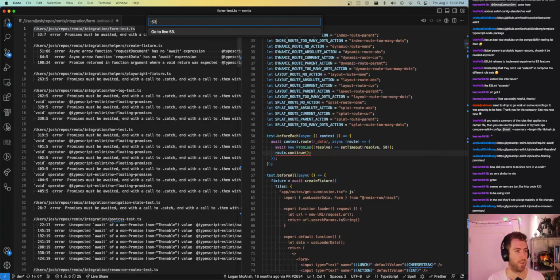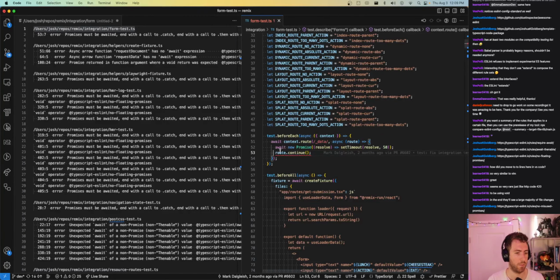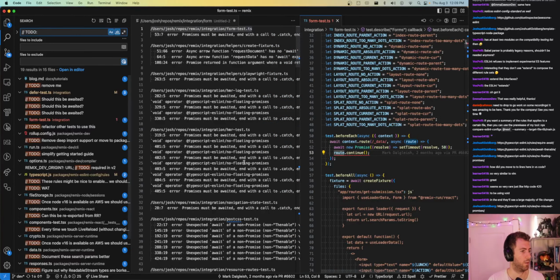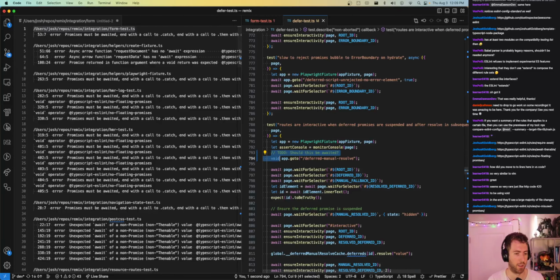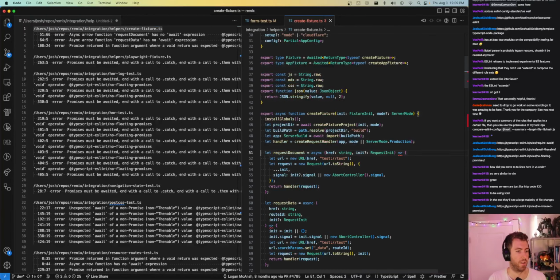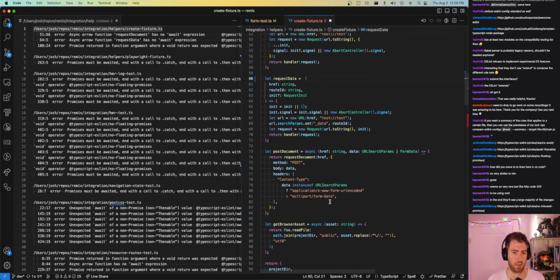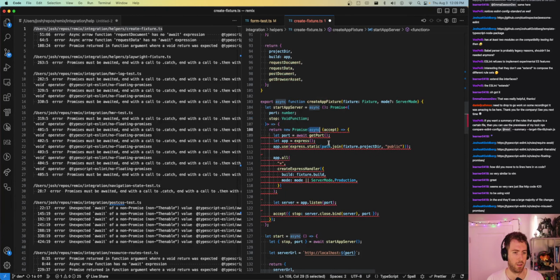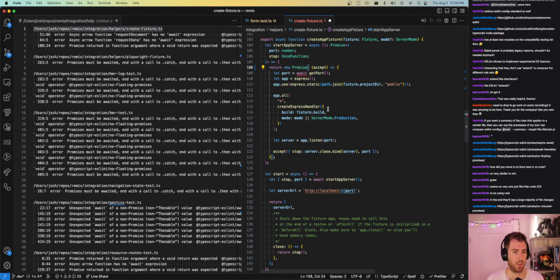Form test, line 53. To do, should this be awaited? Same little blurb as before. Create fixture, 51. Doesn't need to be async, I think. Yep. Doesn't need to be async. Doesn't need to be async. Oh, wait, no, it does.